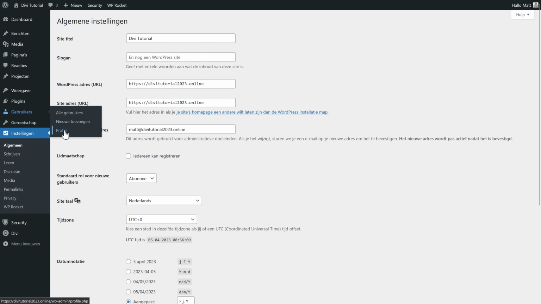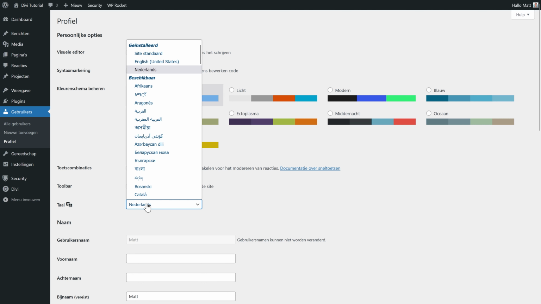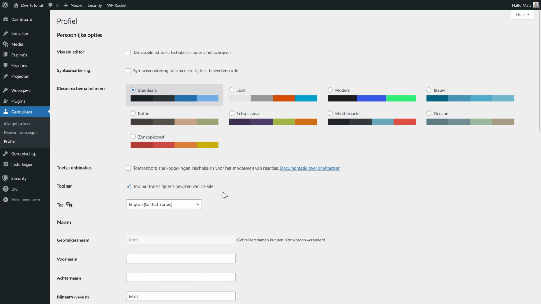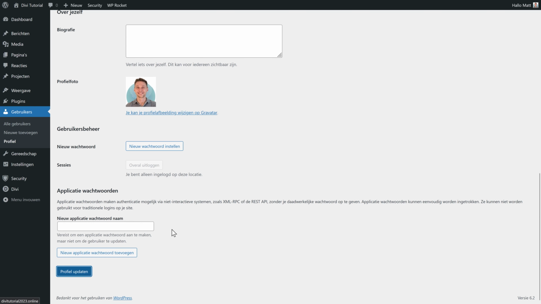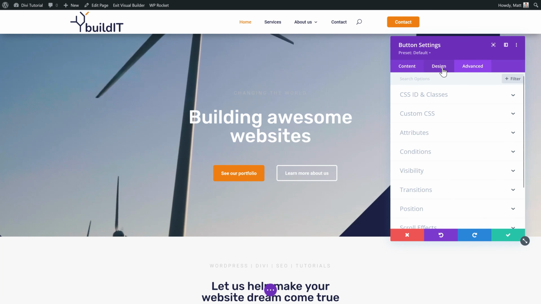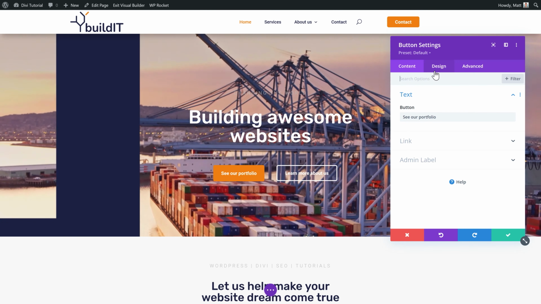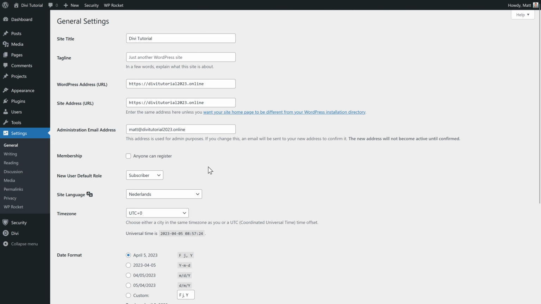You go to users and you go to your own profile over there. Make sure that the language is set to English or whatever language you want. Press save. And now all the menus are in English, and the entire Divi interface is also in English again, which works way better in my opinion. But the site language is still in Dutch. And this is really great if your visitors speak another language than you want to build your website in.